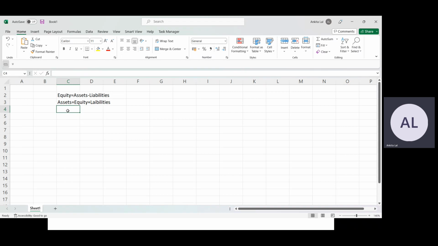So when the assets are, for example, 1 lakh, it will be equal to, for example, equity of 60,000 and so the liability will be 40,000. Okay, so this is how the balance sheet is being tallied.